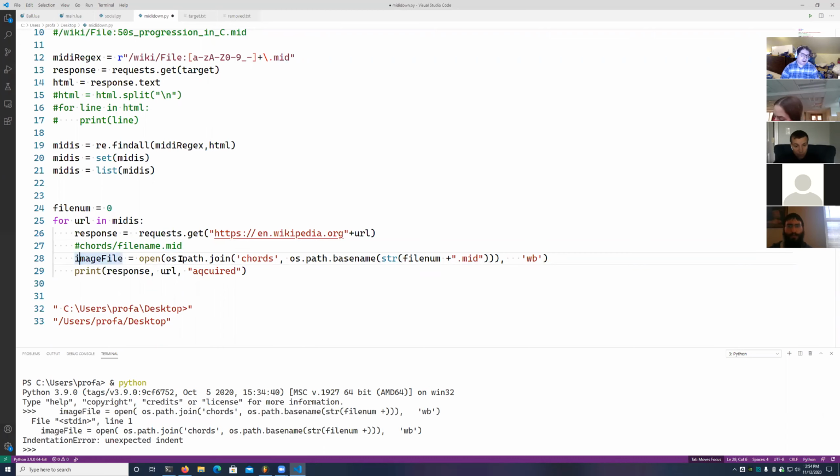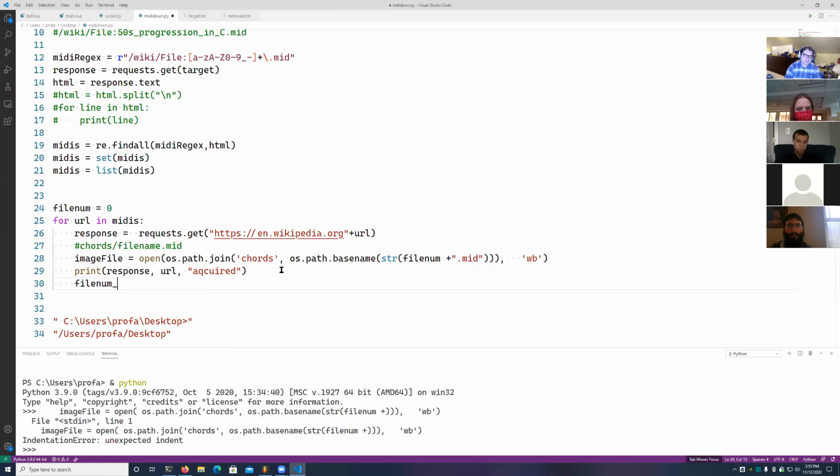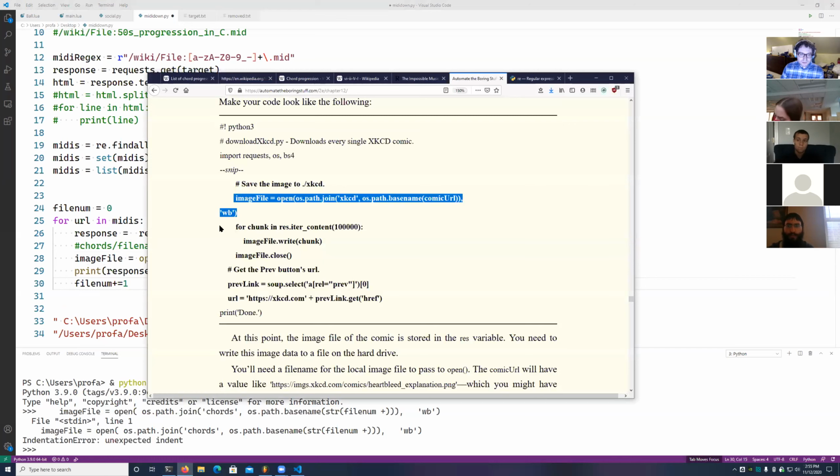So we've got now our image file. We'll want to save it in there, chords. This is automatically going to put the slash in. And then I'm going to simply say file num plus equals 1 so that the first file is going to be 1, second file is going to be 2, 3, 4. Okay, now let's actually go and save this, which is basically we take a chunk of this.